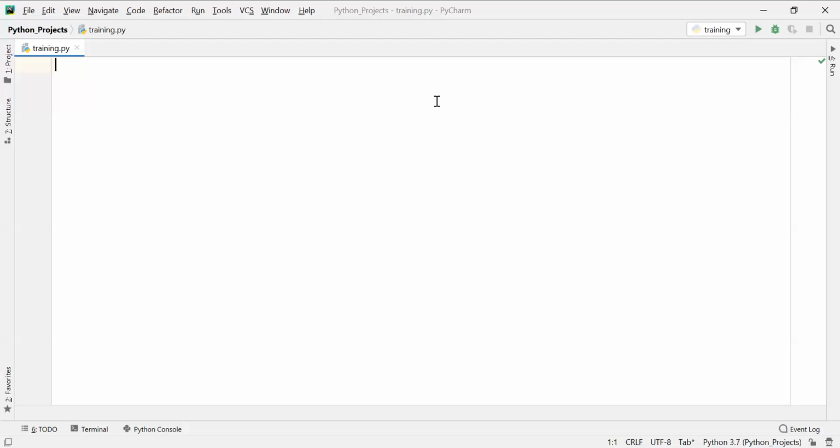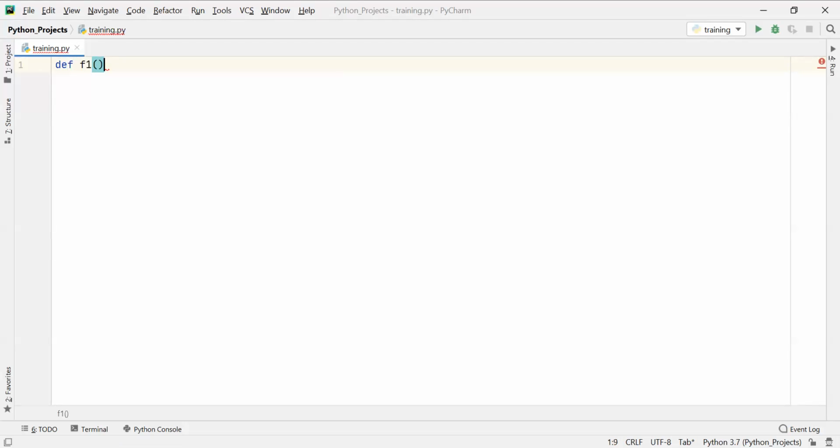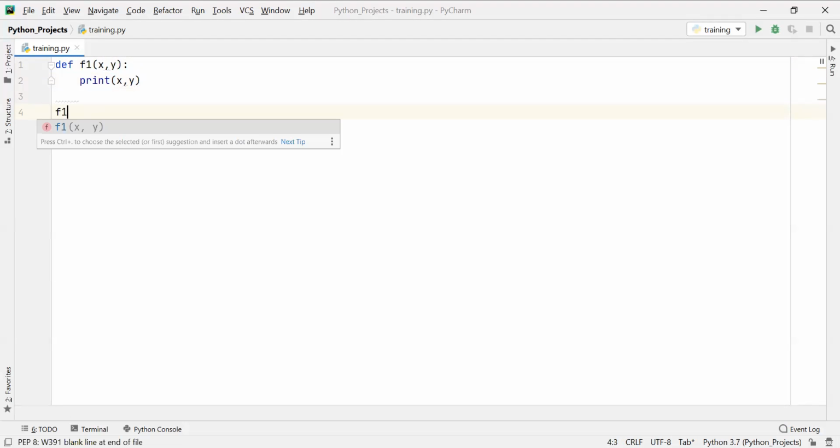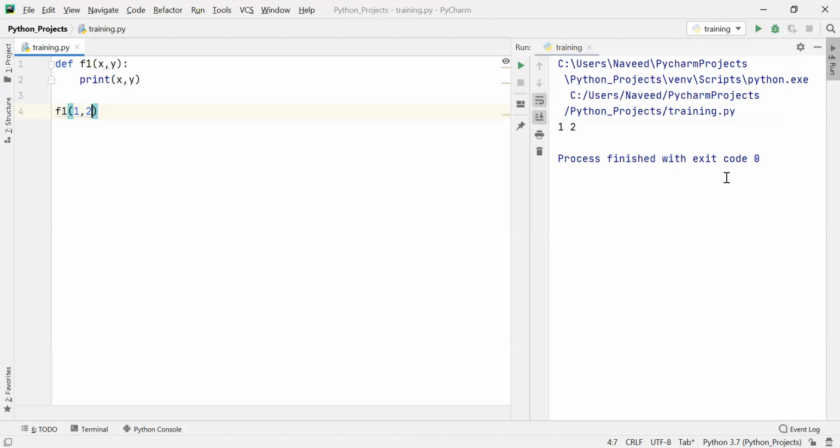First we are going to cover required arguments. Required arguments are the arguments which are passed to a function in correct positional order. Here, the number of arguments in the function call should match exactly with the function definition. So let me show you with an example: def f1, and I'm passing certain arguments x, y. Then I'm printing x, y. Then I'm calling the function f1(1, 2). Let me execute this. You can see I'm getting the values 1 and 2. Now this is the required argument.